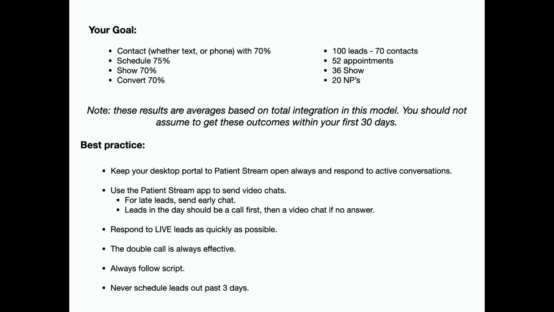The double call is always effective. You learn about that in the Daily Marketer, but of course the double call is a game changer. It feels a little bit like you're being aggressive, but I promise you it is not. Okay, and if you don't know what a double call is, it's outlined in the Daily Marketer. Always follow the script and never schedule leads out past 3 days. Again, that's discussed in the Daily Marketer, but the further out somebody is scheduled, the dramatic difference it makes in the show rate. Okay, so don't schedule leads out past 3 days.